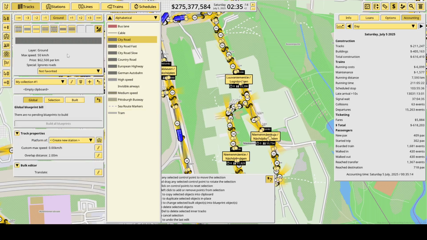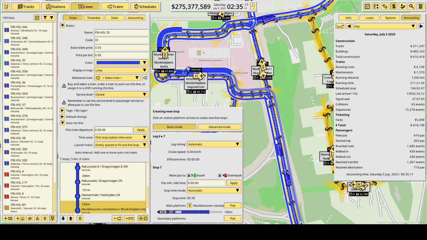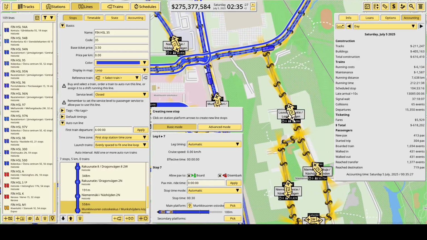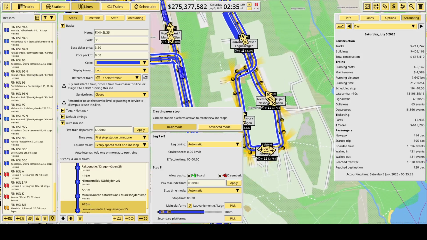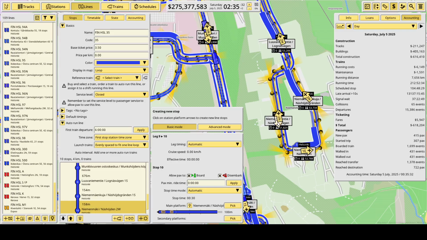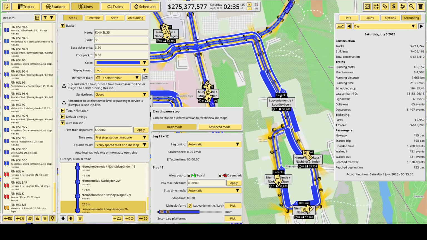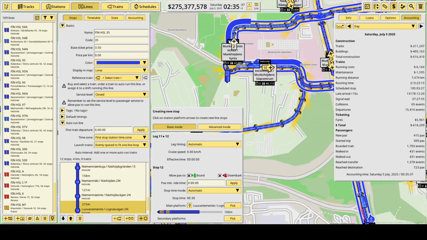So let's build the blueprints, and then let's go back to lines. So we stop at Munkkivuoren ostoskeskus. Then we skip the church. It's a very special line. Then we go to here, to here, to here, and here, and here. And we're back at the start. Wow. I have rarely seen a line this confusing. And the timetable? Hourly.